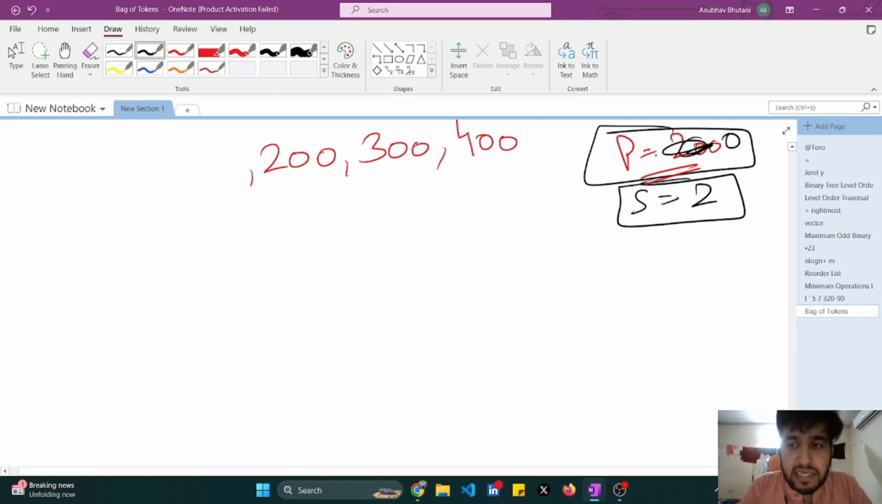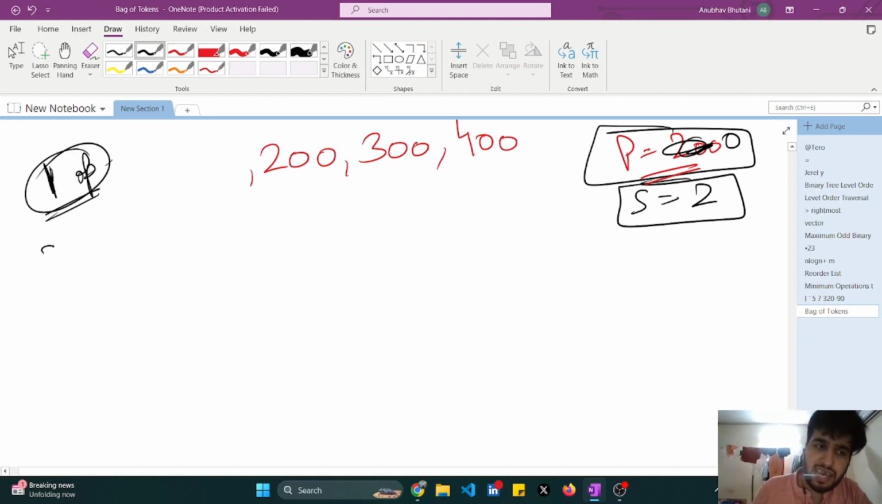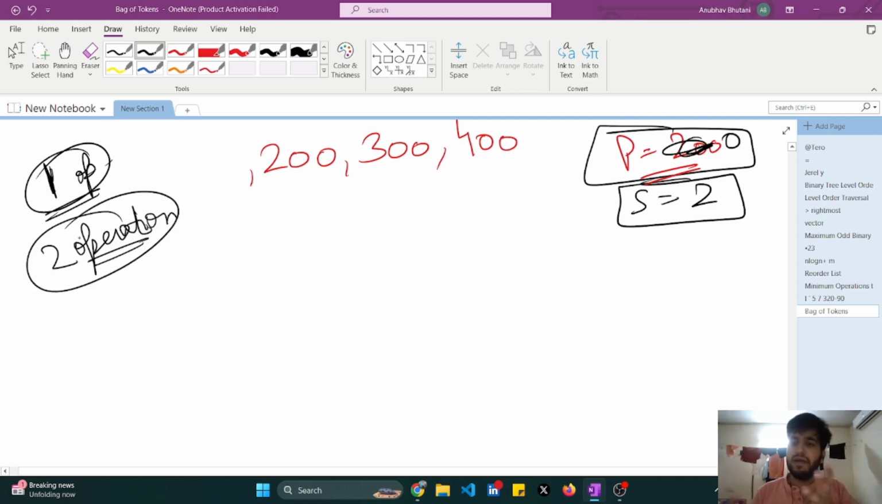So do I have to stop at this point? If I had only one operation to perform, I could have stopped. But I have the option of the second operation, right? I can increase my power again. Okay. So by how much should I increase my power such that I can achieve the maximum score? It is taking one of my score. It is taking one of my reputation.